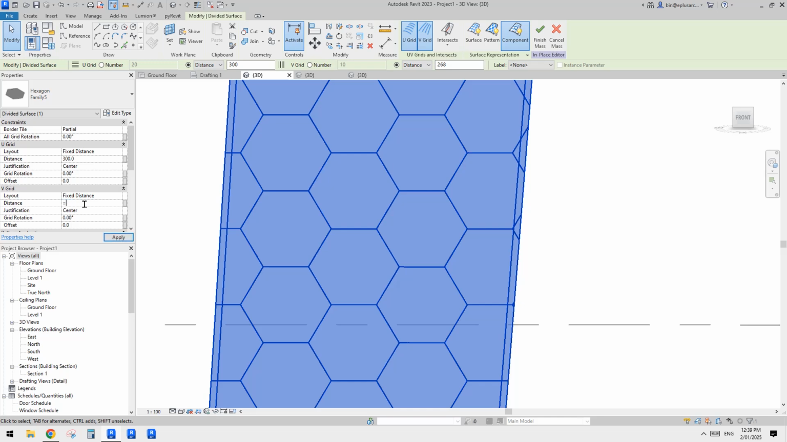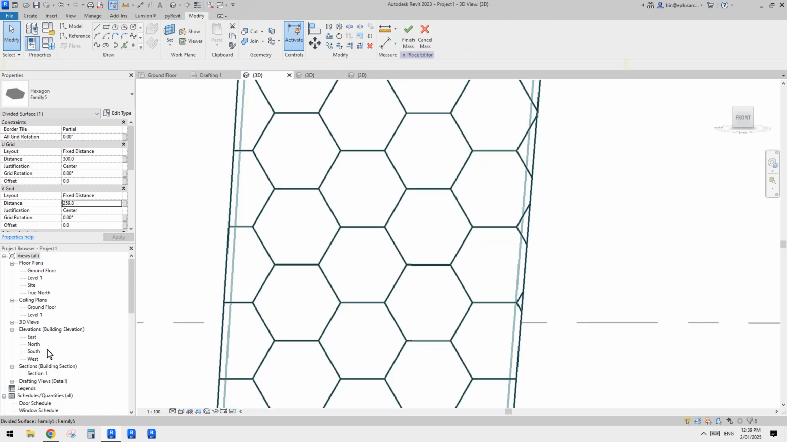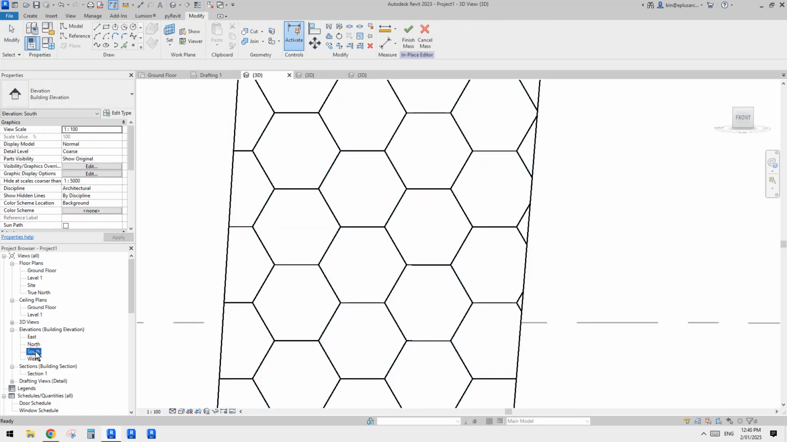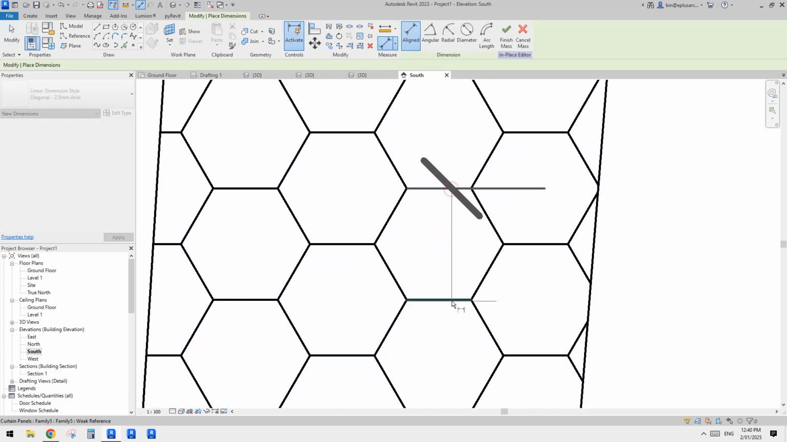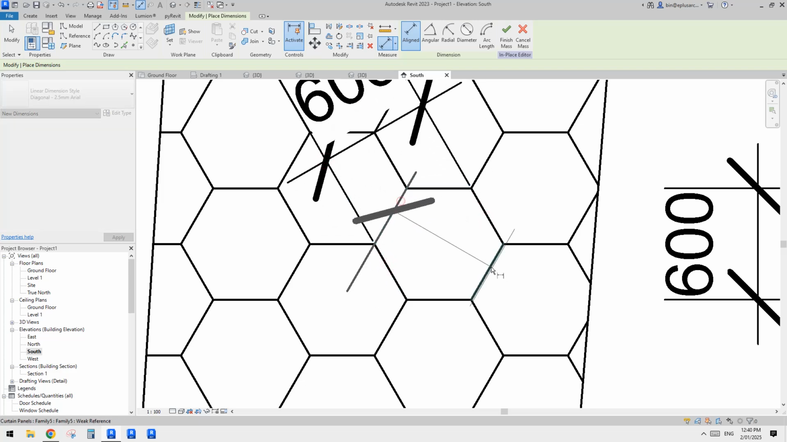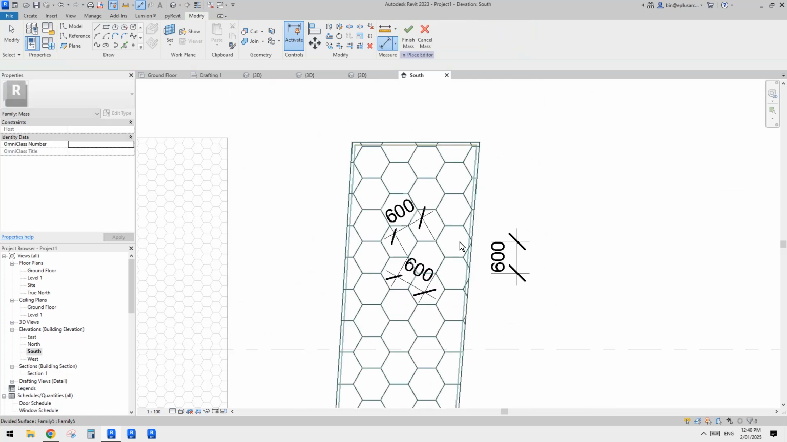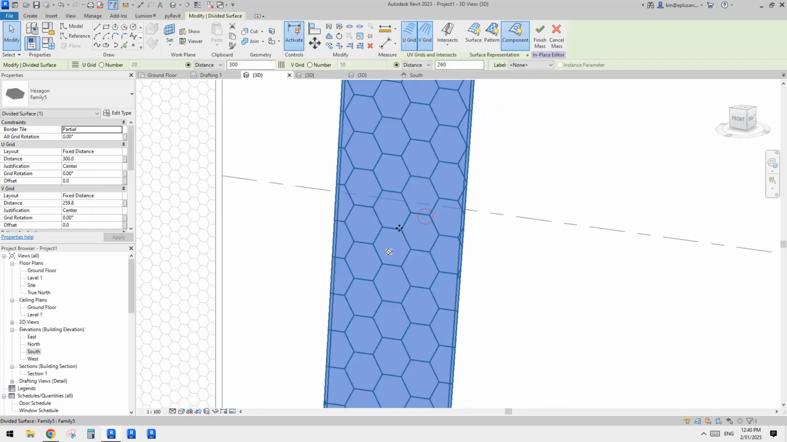Maybe. Let's try equals 300 times SQRT bracket 3 divided by 2, 259.8. So yeah, so let's have a look. So if I go to south elevation, so I'll see if I can dimension. Yes, we can. So this is 600, 600, perfect. So now you can see, yeah, so this is how we can achieve this perfect hexagon shape, right?